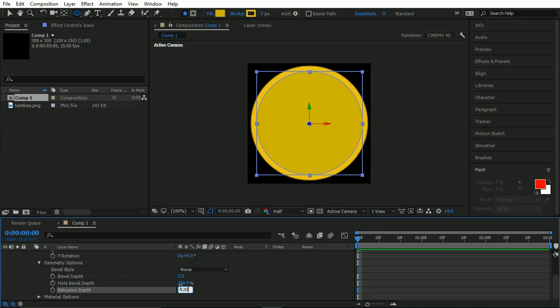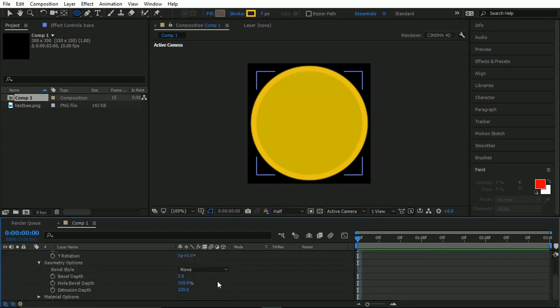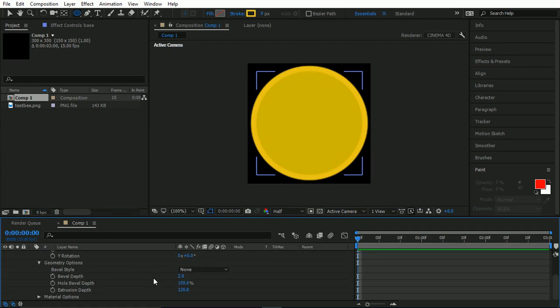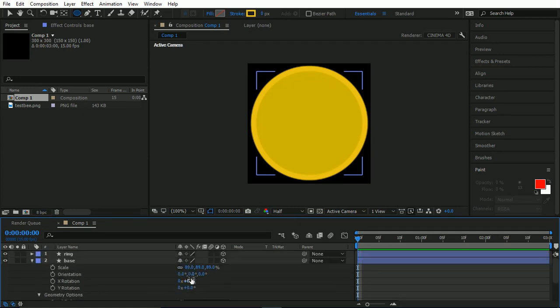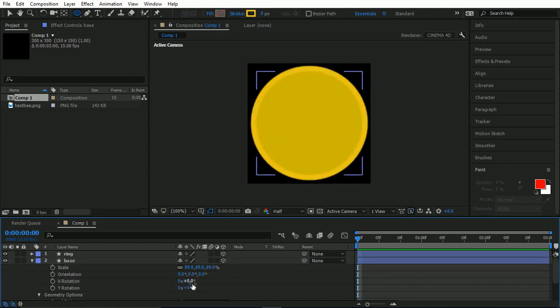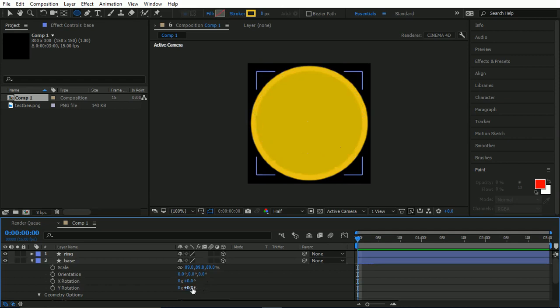So inside the ring, go down to your extrusion depth and set that. What you set it to typically depends on your canvas. Since this canvas is only 300, I'll just set this to anything and see what it looks like, so I'll be able to tweak it from that point. I'm just going to rotate around so I can see the back and how long it is.